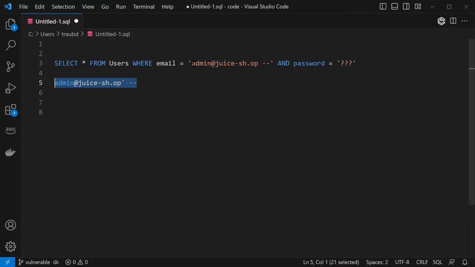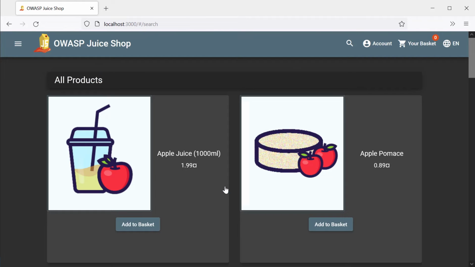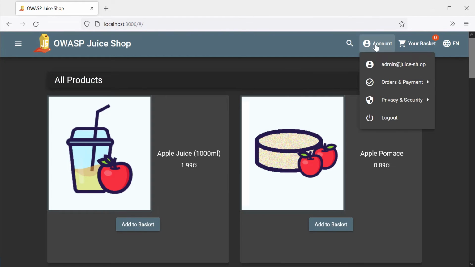Let's paste it into the field, and we've got a valid query that only looks for the email address and ignores the password. Let's try this in the app. I'll paste this into the email field and click Login. That's different. Let's have a look at the account.